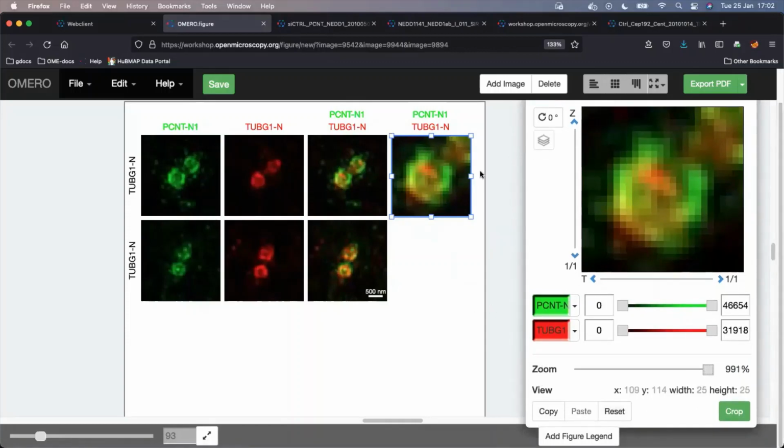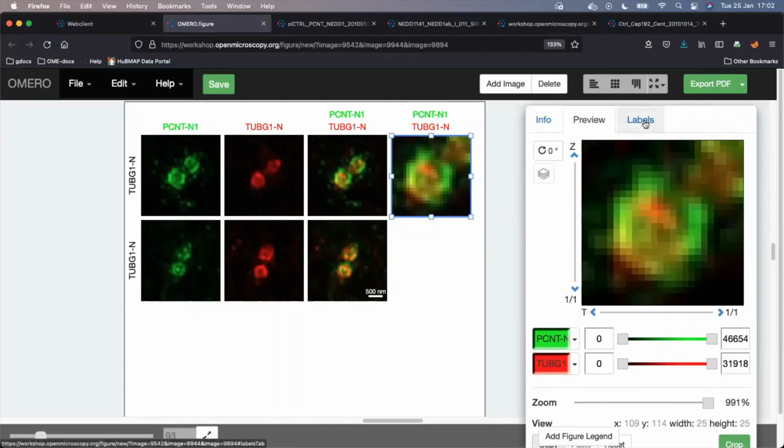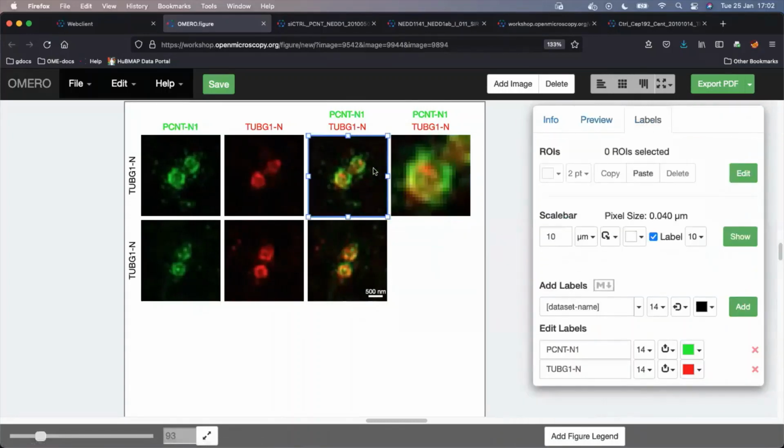I want to have an insert in that image. So I will simply, being on this crop, say copy and then go, this is a little bit less intuitive, to the labels tab, select the original image and say paste, to indicate that I'm pasting a region of interest, and the region of interest is the rectangular region which is defining the crop. Say paste, and you can see that the rectangle of the crop is indeed an insert in the original panel.